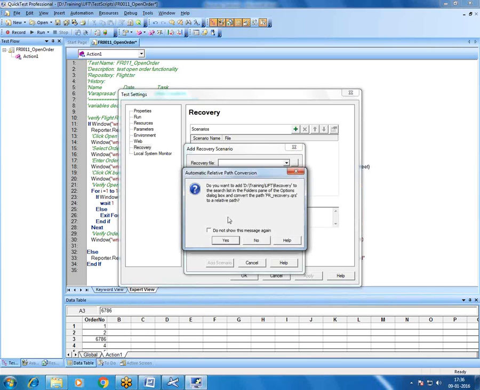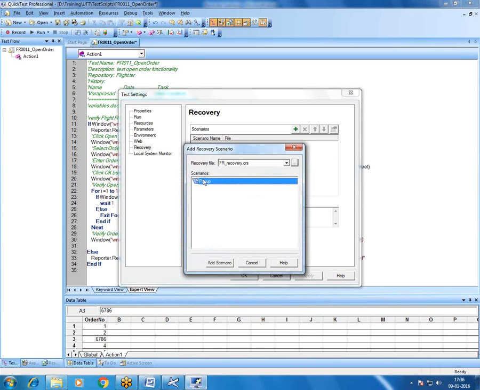Do you want to add relative path? Relative path means it won't add the full path here. Select yes. See, it is adding. It won't add the full path of that recovery scenario file. So here that scenario is displayed. Inside that file, this is the scenario we have created. Correct? Inside this recovery scenario file, only one scenario that we created. So it will display the scenarios from this recovery scenario file.